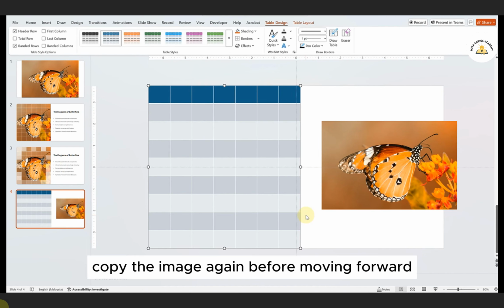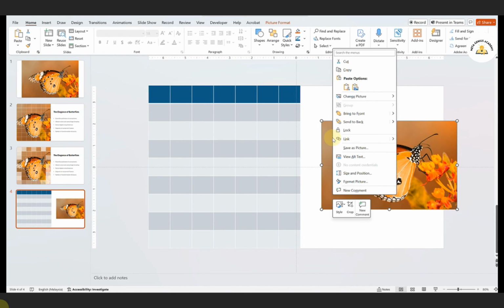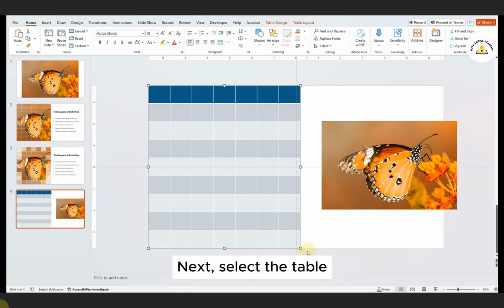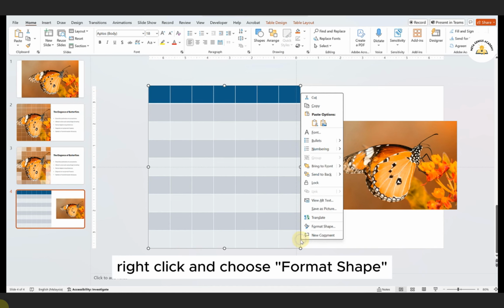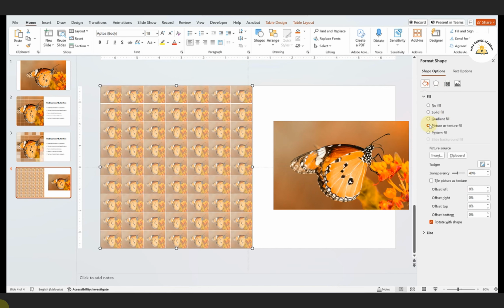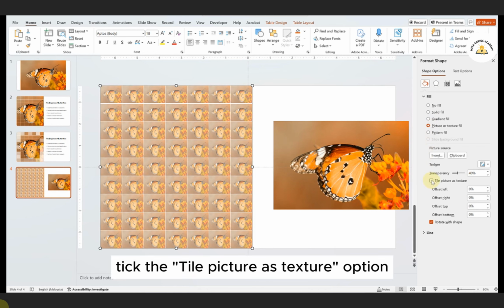Copy the image again before moving forward. Next, select the table. Right-click and choose Format Shape. Under Shape Options, go to Fill and Line. Choose Picture or Texture Fill. Tick the Tile Picture as Texture option.